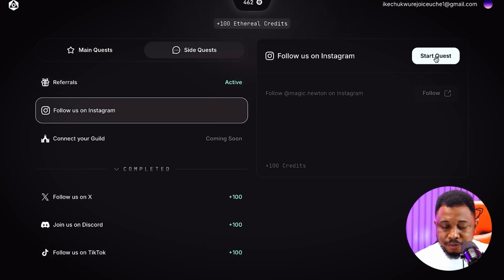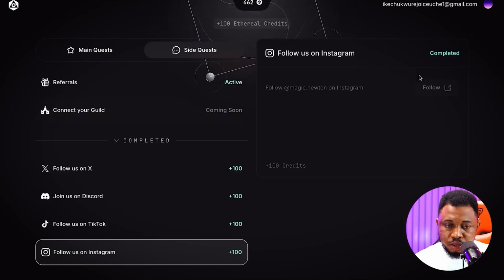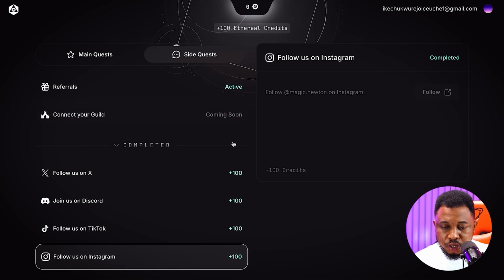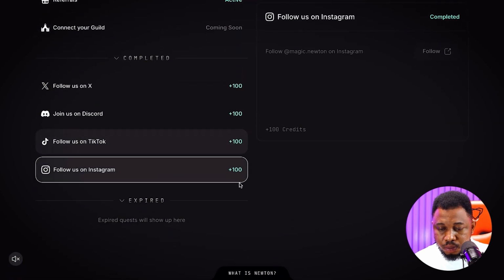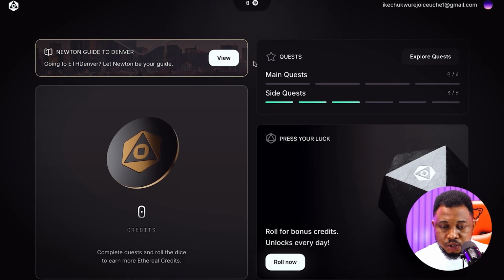So next, follow us on Instagram, start quest, click on the link, completed, then connect guild. This is coming soon. So right now, you can see I've done all of these points right here. Okay, so I can go back to the home page. So that is it on Magic Newton airdrop.